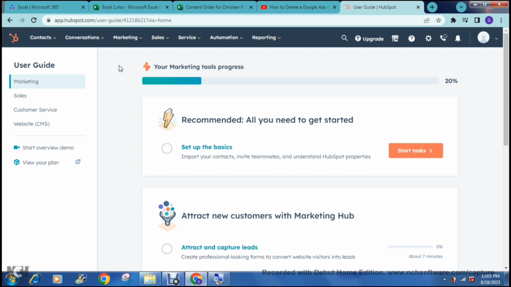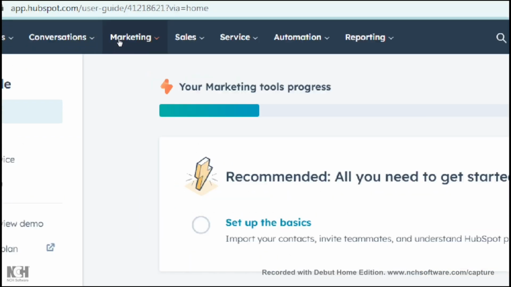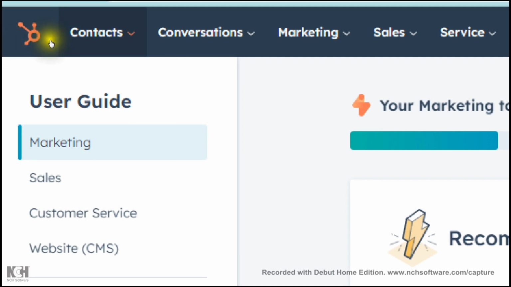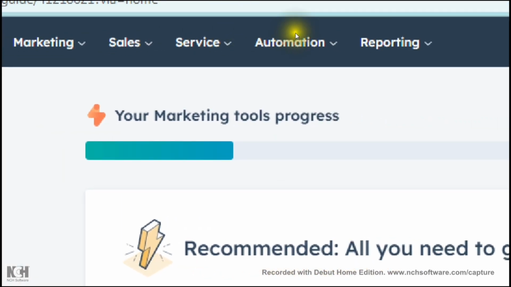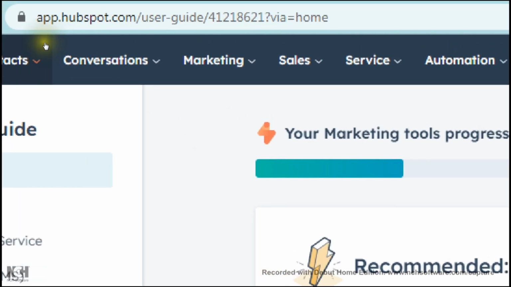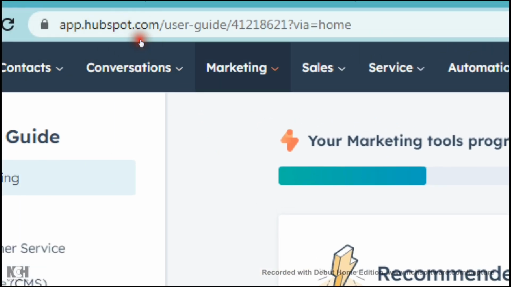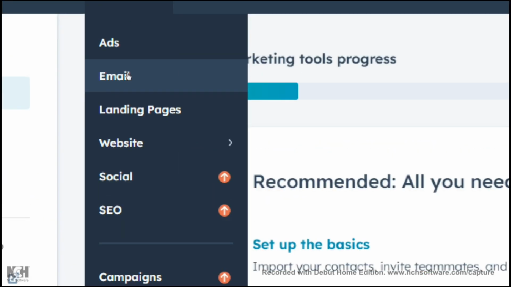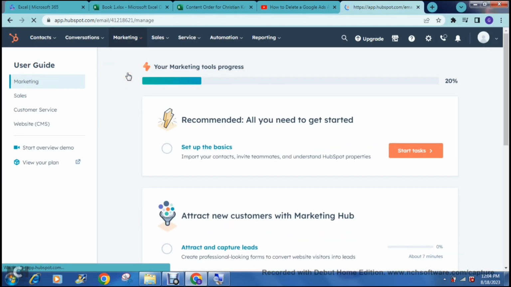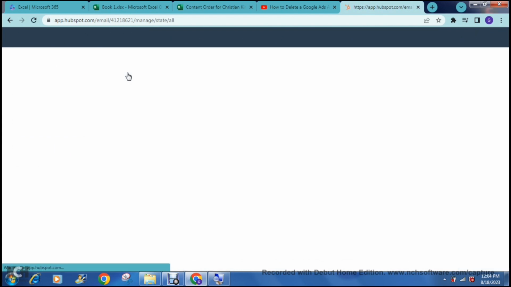So the first thing we're going to do is access the toolbar on the top of the page, and there is contacts, conversations, marketing, sales, services, automation, and reporting. The specific thing we're looking for here is marketing. Now it brings down a menu, and on the menu there are ads, emails, landing pages, websites, social, SEO, and so forth. We're going to go ahead and tap on email on the list, which is second from the top.